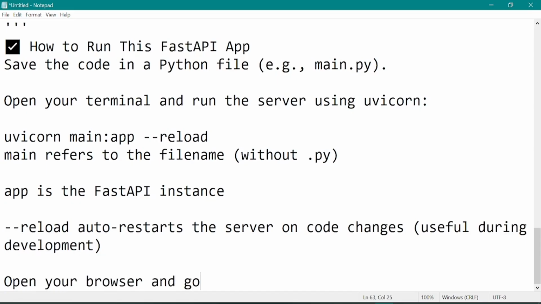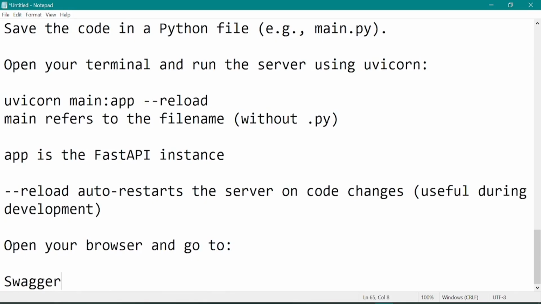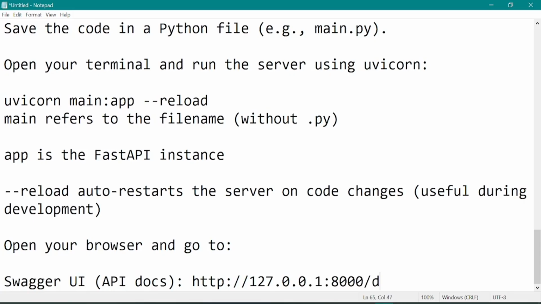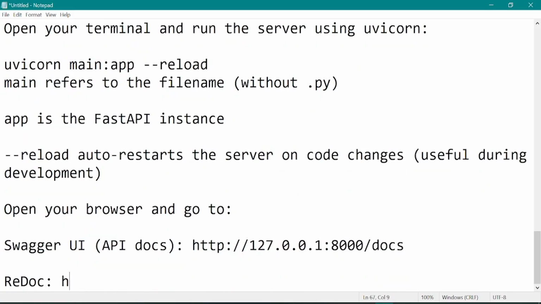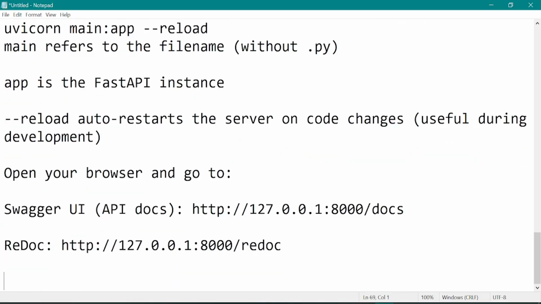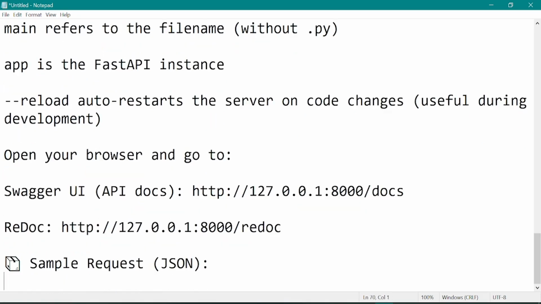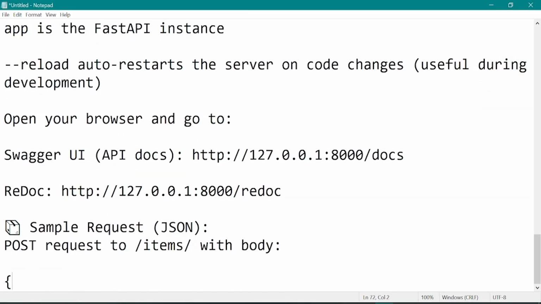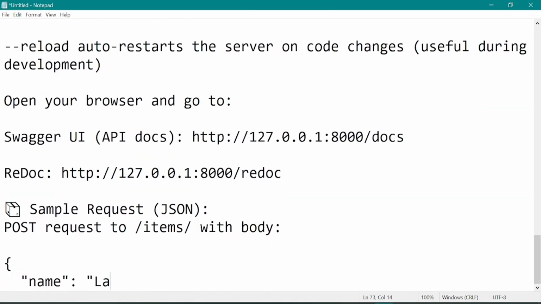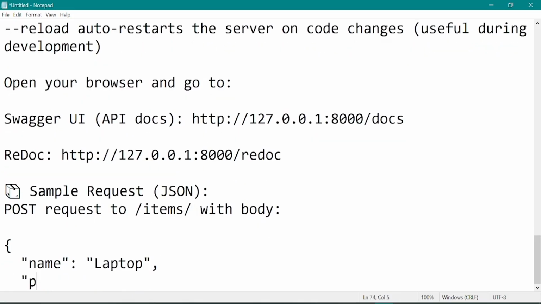So you need to open your browser and go to Swagger UI, that's the API docs. Hit http:// or your local server with /docs or /redoc, with this URL, and reload the browser. So we can have this sample request. Don't worry, because I'm going to demonstrate this, but you will have to use your own data.